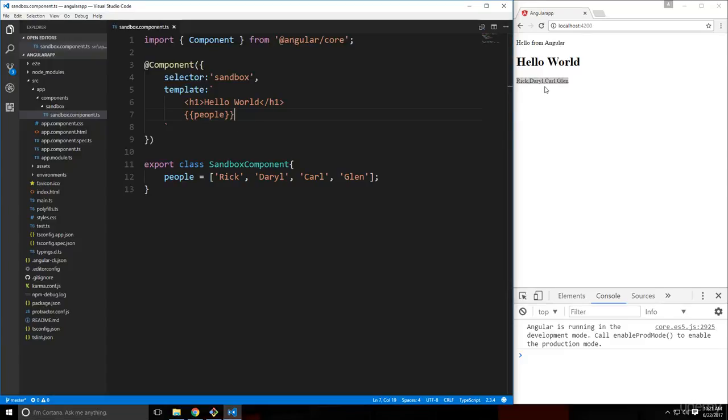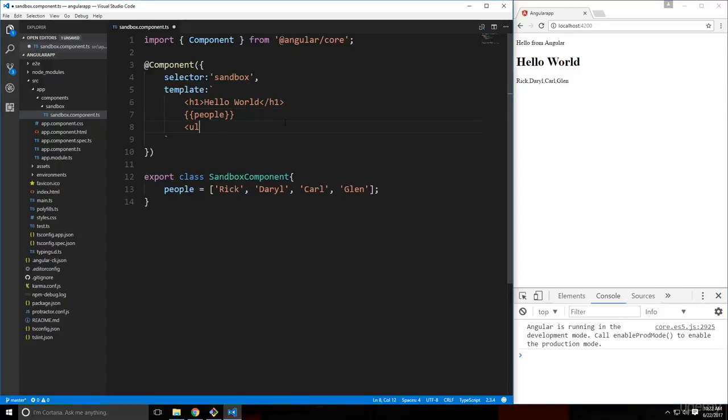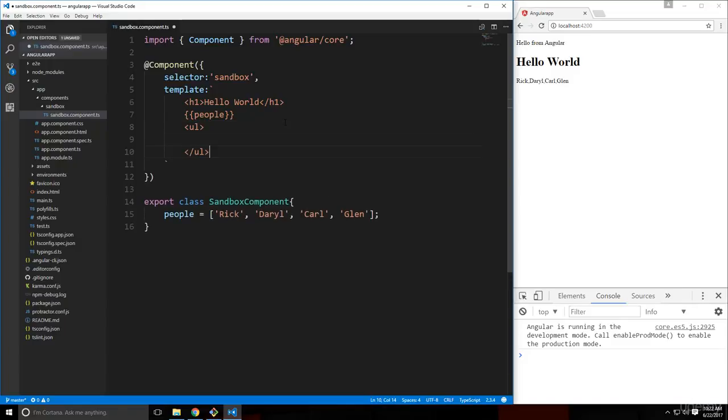Now, if that's your goal, if that's what you want, then that's great. But what if you want to loop through them and do something for each person? For instance, put them inside of a list item. So what we're going to do here is go and put a UL, and inside here we're going to put an LI, and then this is what we want, we want to iterate through the people and output a list item for each one. So in this LI, we're going to add a directive. We're going to put an asterisk and then ngFor. Okay, and then we're going to set that equal to, and then we're going to define let person of people.